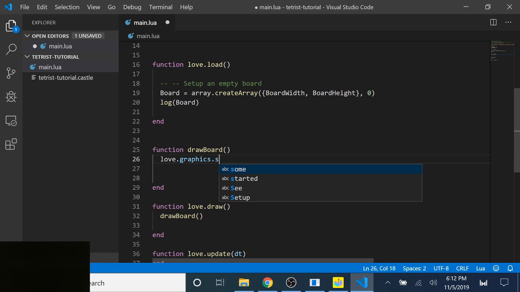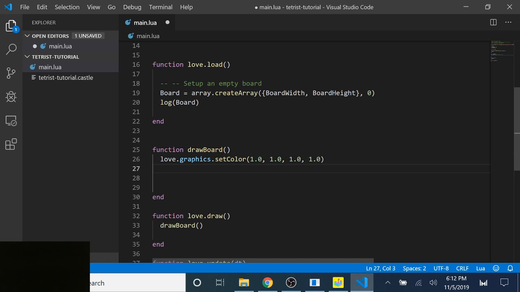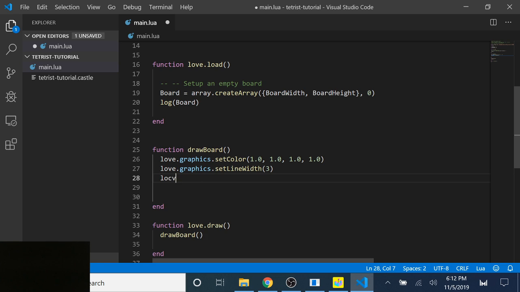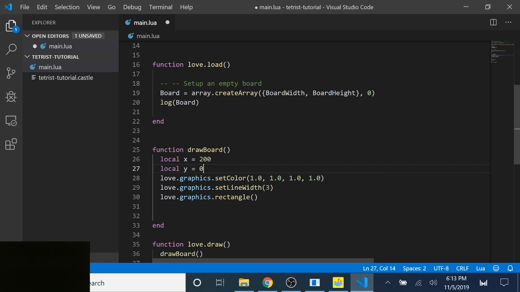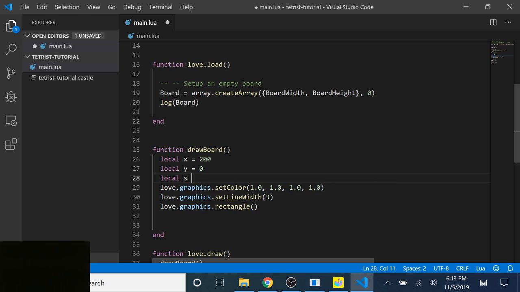So we'll just say, okay, love graphics. We have to set the color so we can see what we draw. So we're going to make this white. And then love.graphics, set line width 3. And then we'll draw a big border around the whole thing. Let's just say local x equals 200, local y equals 0, and local s equals 10. Size of each square in the board.